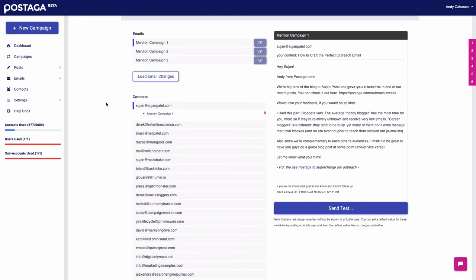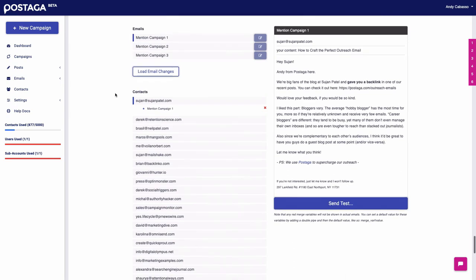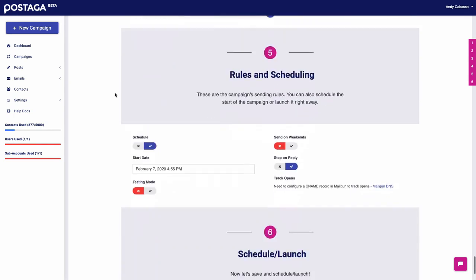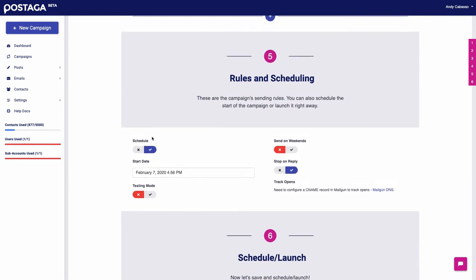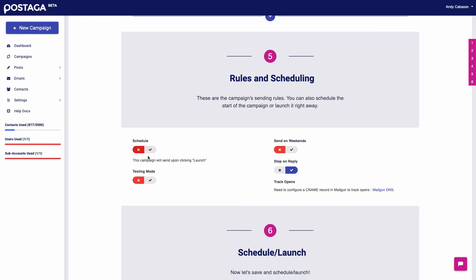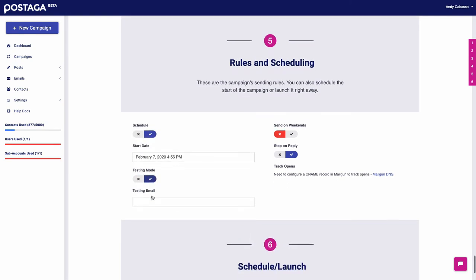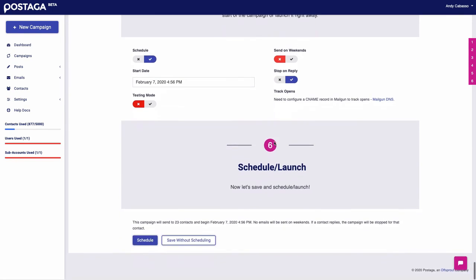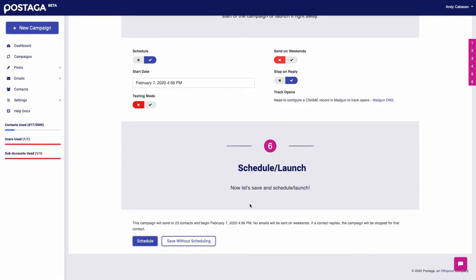Now, we can also add our own additional merge fields if we want and set them up in our email templates. It's completely customizable and up to you how you want to do it. Next is our rules and scheduling section. So you can schedule the emails to go out whenever you want, or you can have them go out right away. You can set a testing mode so that all the emails will go to whatever email address you say. You can set whether the emails will send on weekends and if the emails will stop or keep going even after someone has replied to your emails. And then after that, we schedule, and that's it.